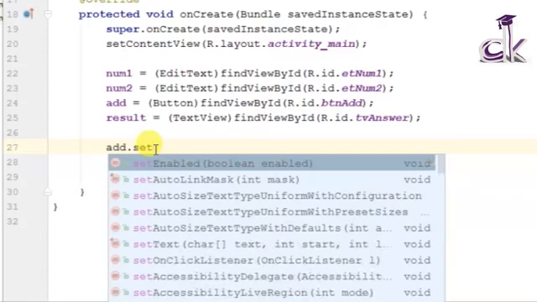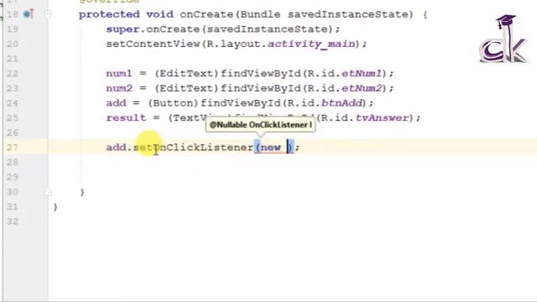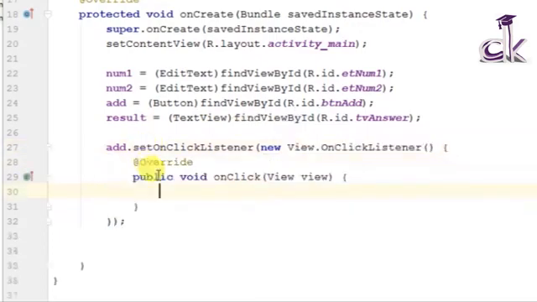So add.setOnClickListener. Make sure you type exactly the way I'm typing. If you noticed, I'm just typing the first two letters and then you're getting the autocomplete option. So new, and you can see that OnClickListener has been auto-completed for me. When I click on this, it generates the code by itself. Now if you just type new View.OnClick, it's not going to work. You need to type exactly the way I'm typing.